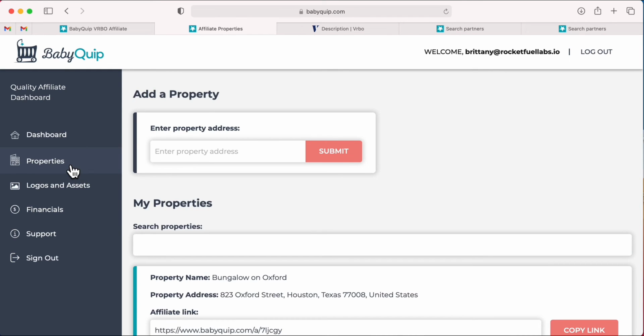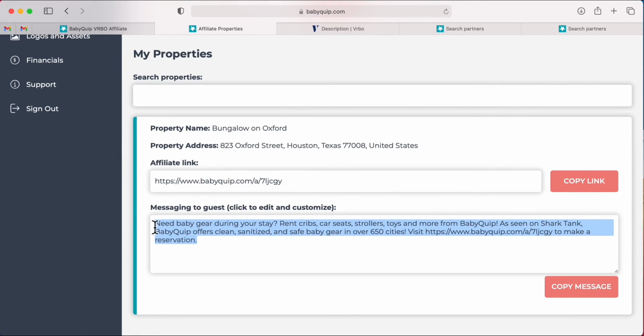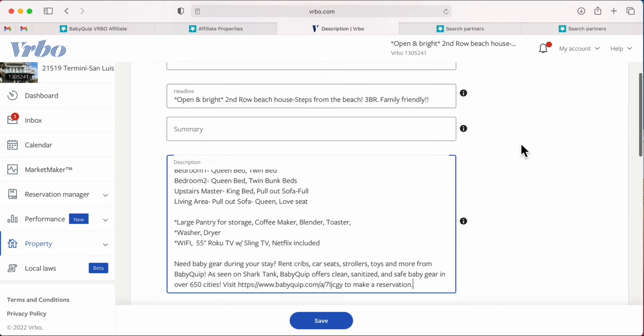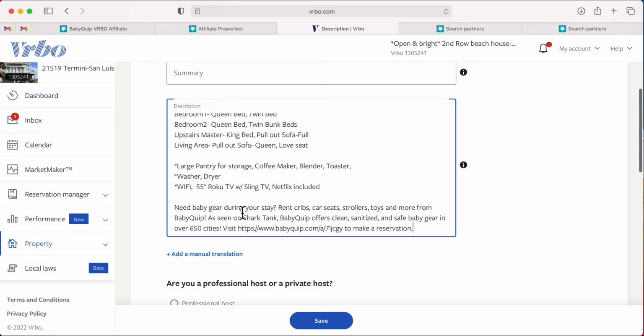Back to the Properties tab. If I scroll down a little bit, I'll see messaging to guests. Copy this messaging, navigate over to your Vrbo dashboard. Scroll down and add the messaging here. This way, guests can see that you have a provider in BabyQuip for all their baby gear needs. Click Save, and it will remain on your property listing.